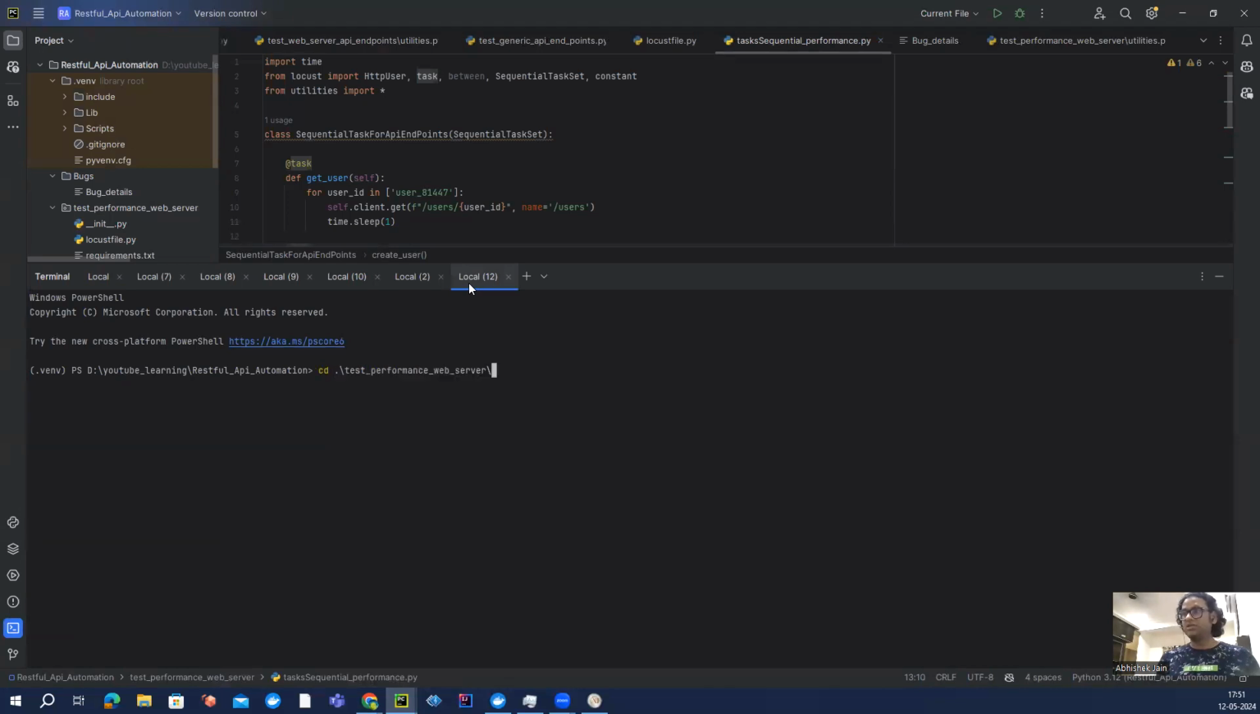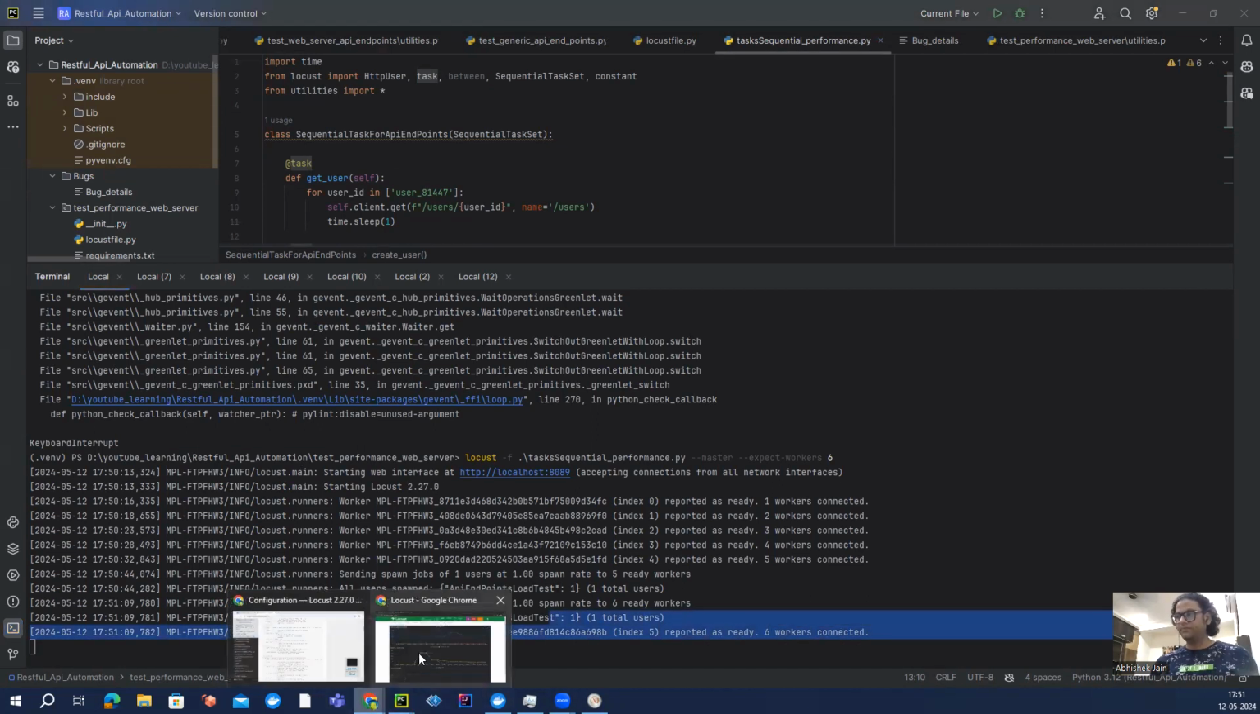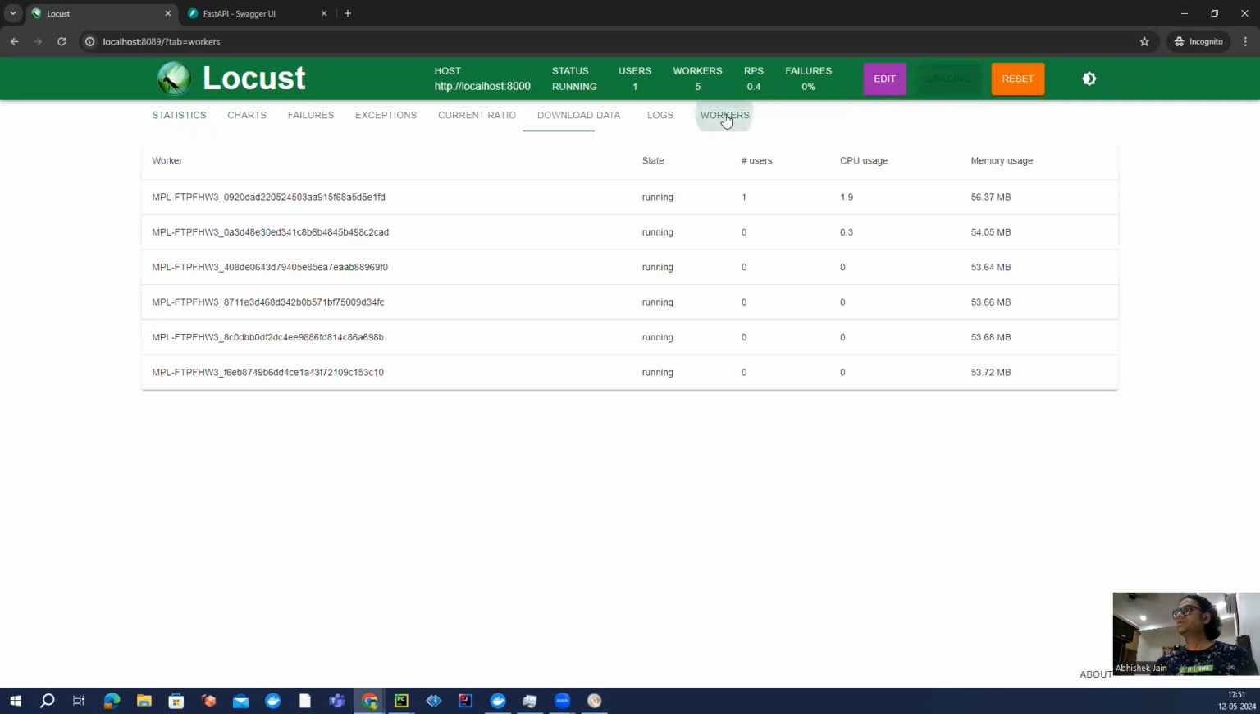Okay, let me just get through. Come back here on the master mode. 6 workers are connected. This looks good. Let's keep sending. Let's stop this. We have 1, 2, 3, 4, 5, 6. We have 6 workers.